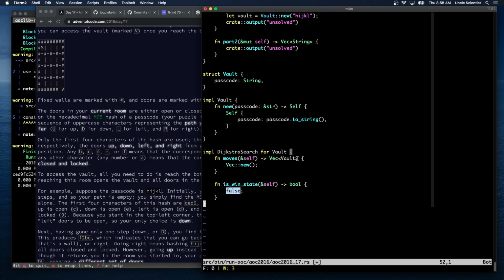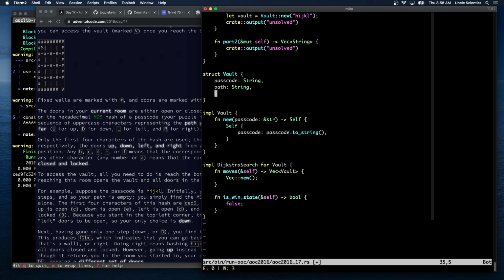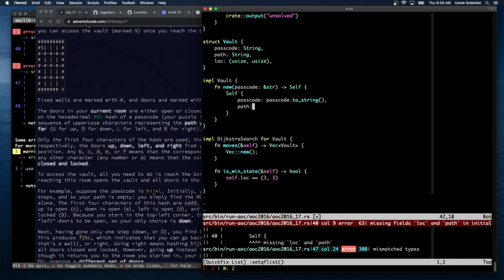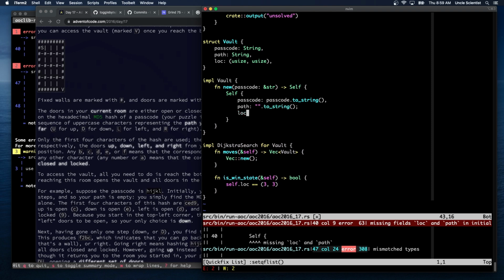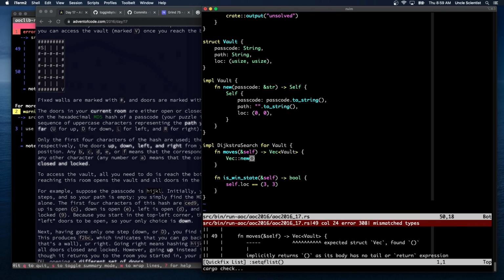Oh, we need our location as well. Right? We need to keep track of not just the passcode, but the string that we're working on. So the path that we're walking our way through, up, down, left, right, and so on. And then our current location, which can just be usize. And then is_win_state is self.location equal to, and we'll call this 0, 0. Then we just call that 3, 3. Right? That's the win state. We're missing path, and location will start at 0, 0. Okay.